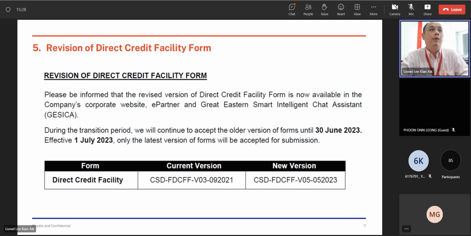But moving forward, if you have signed up new customers or a customer wants to submit claims, please use the new direct credit facility form.